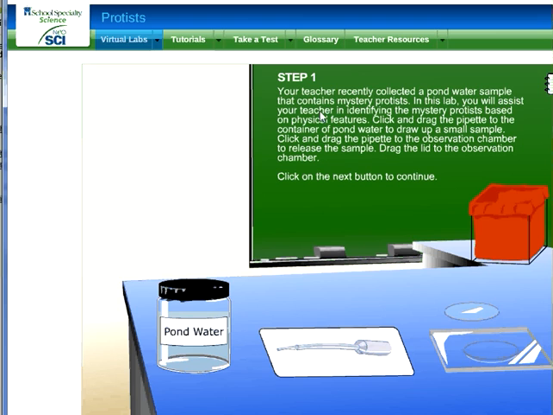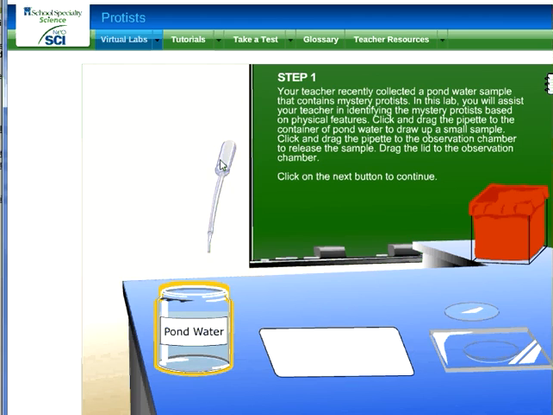So let's see, in this lab you will assist in identifying multiple or mystery protists based on physical features. Click and drag the pipette to the container of pond water to drop a small sample of pond water.